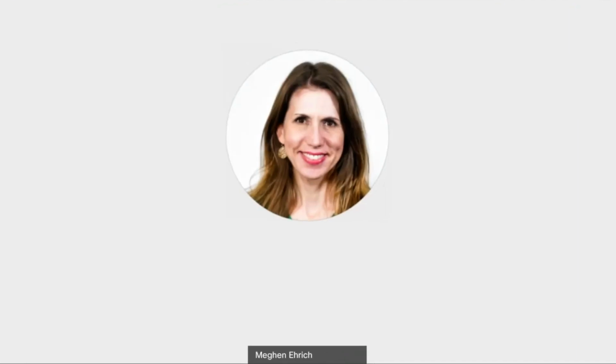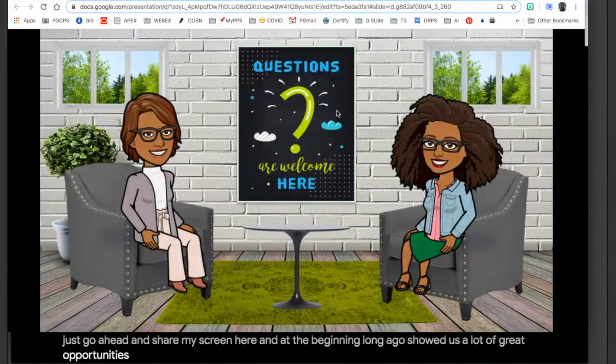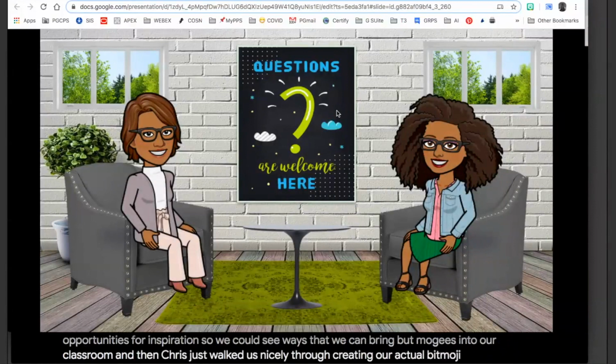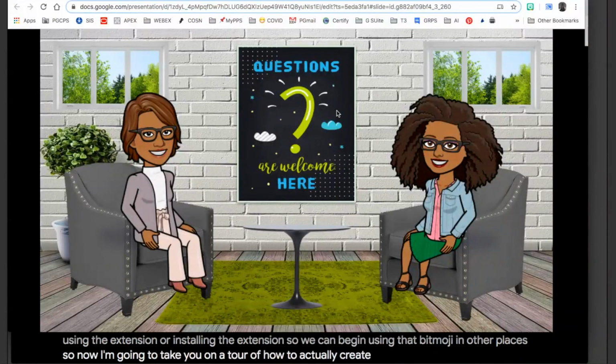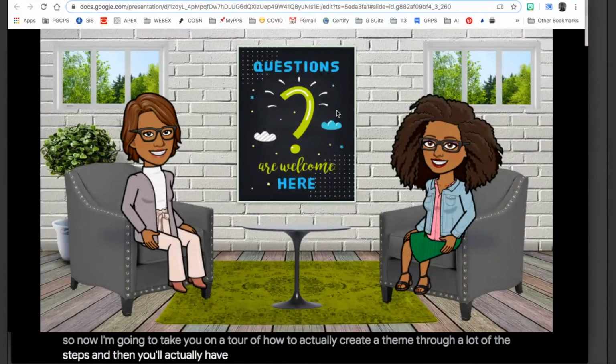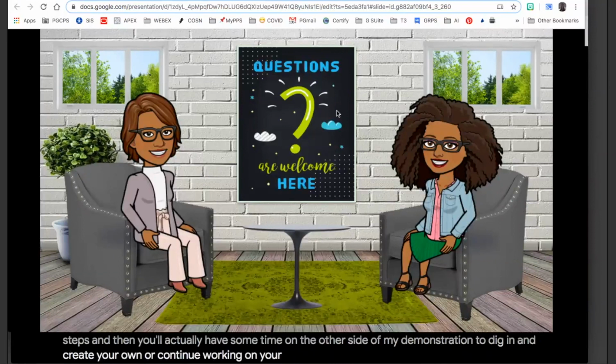At the beginning, Monica showed us a lot of great opportunities for inspiration, so we could see ways that we can bring Bitmojis into our classroom. And then Chris walked us nicely through creating our actual Bitmoji, as well as installing the extension so we can begin using that Bitmoji in other places. So now I'm going to take you on a tour of how to actually create a scene with your Bitmoji. I'm going to walk through a lot of the steps, and then you'll have some time on the other side of my demonstration to dig in and create your own or continue working on your Bitmoji. So it may be easier for some of us if you just watch this part, knowing that you will have some time to play in just a few minutes.